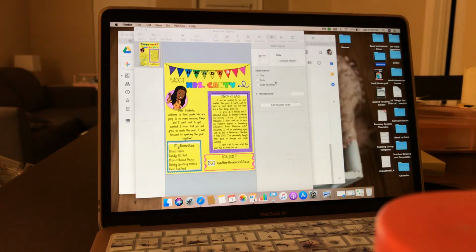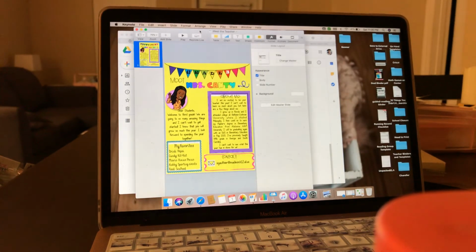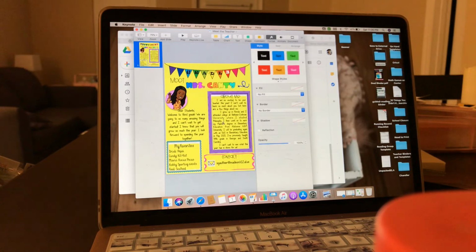So I created it in Pages, which is Microsoft Word for Mac. And you can create it however you want to create it. I know a lot of people don't create their own anymore, because there are so many freebies on TPT with the Meet the Teacher templates. So whatever you want to do. If you want to create your own from scratch, or if you want to use a pre-made template, perfectly fine. So I created my own.